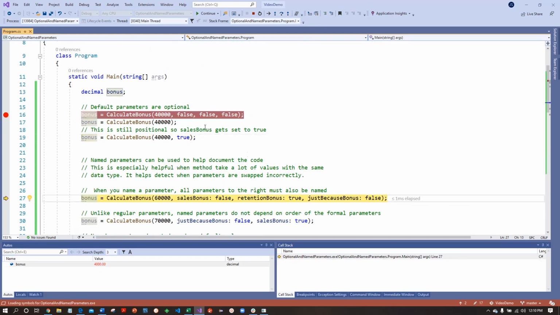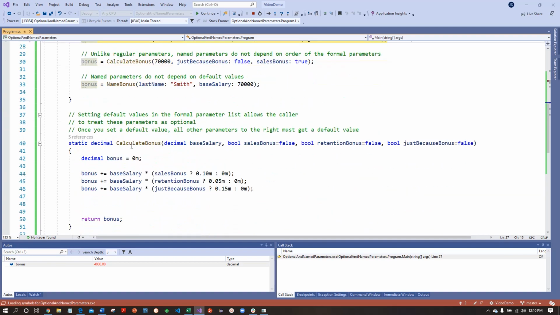Okay. So default parameters are optional, they're still positional. So down in here, just make sure that you know that once you set a default value, all the other parameters to the right get a default value. So because I specified the sales bonus to be false here, the compiler will insist that all the parameters following that, to the right of that, will be specified, but the base salary here starts out not specified. That means the caller always has to specify the base salary, but none of these 3 others.